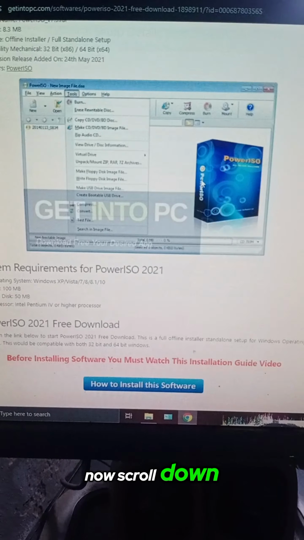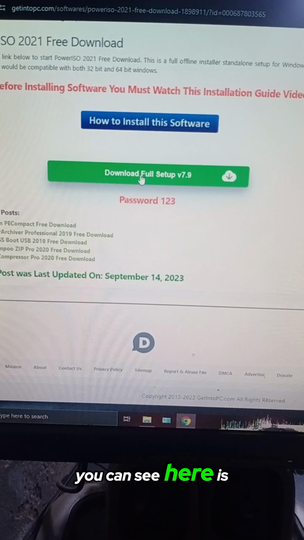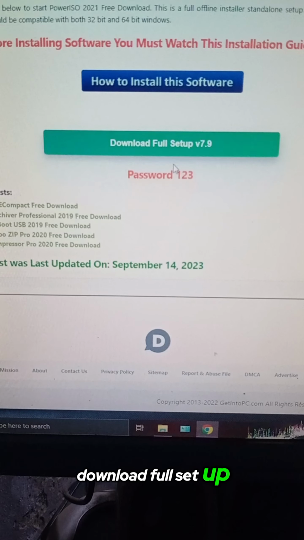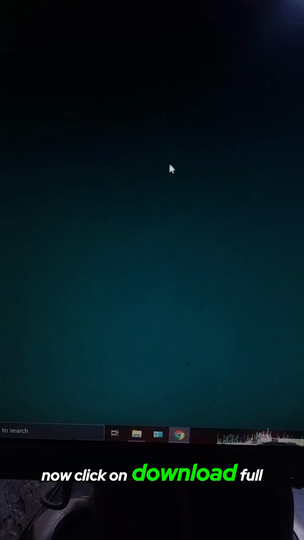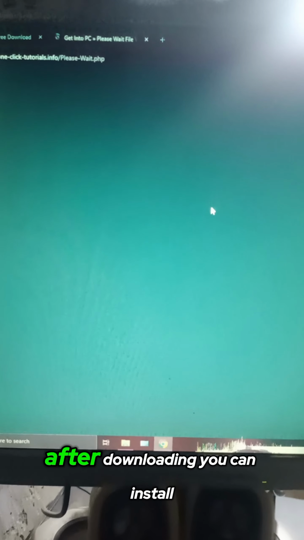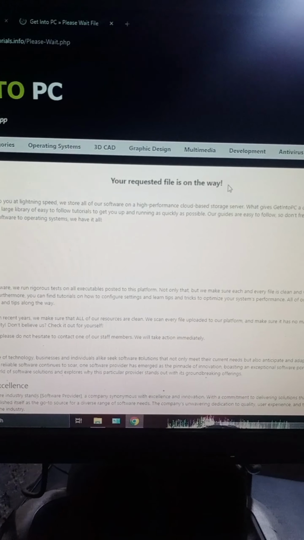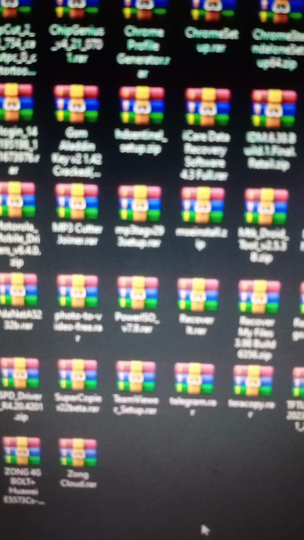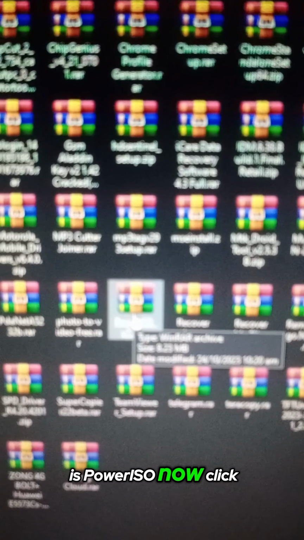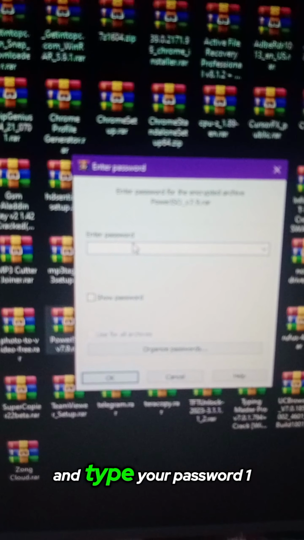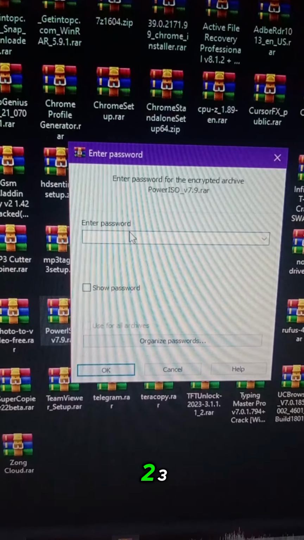Now scroll down. You can see here is download full setup and the password is 123. Now click on download full setup. After downloading you can install. Now you can see here is PowerISO. Now click on it and type your password 123.